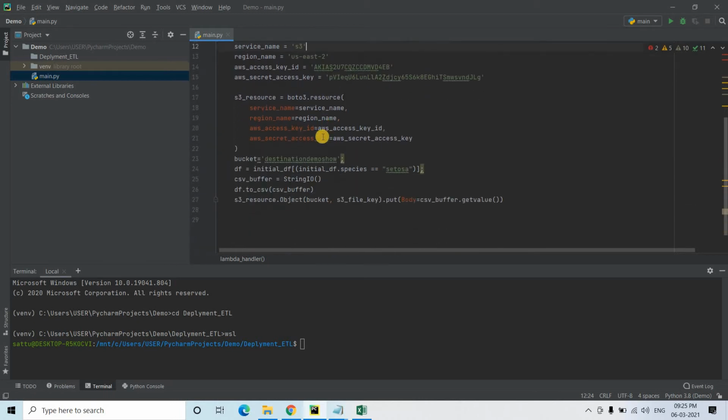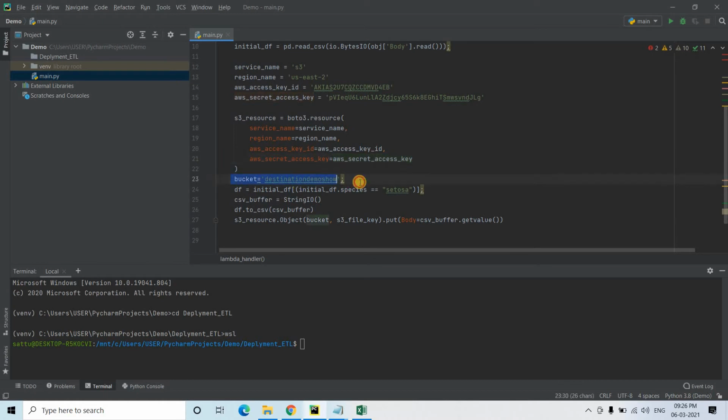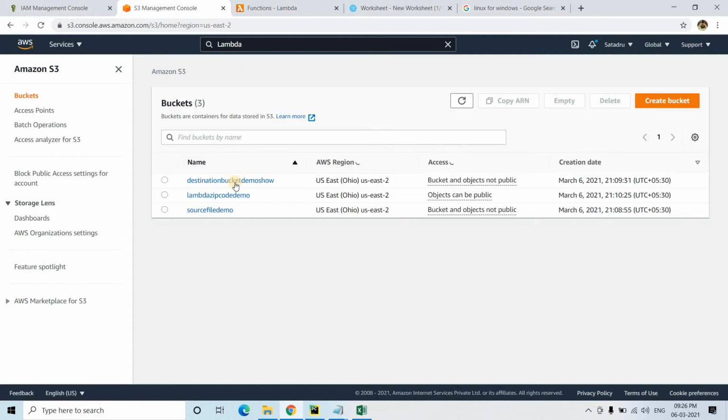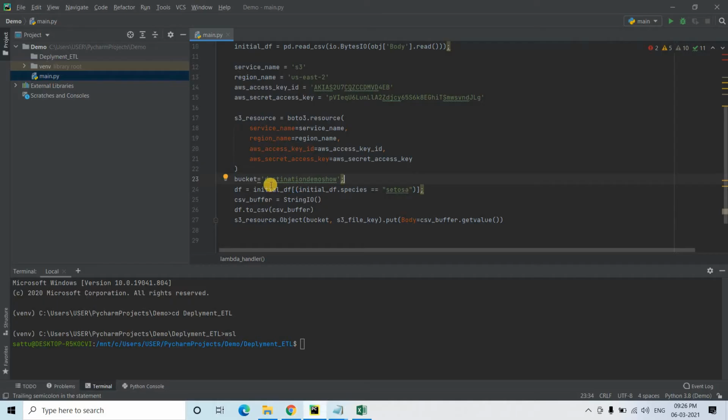So to write in the destination bucket I am again specifying one boto3 resource, giving all the service name, region name. For my case it is us-east-2. If you are using some other region, then please mention that. AWS access key, secret access key as you generally specify. Then here I am making my resource, and here is my destination bucket. What is the destination bucket name? I'll go here, and here is the destination bucket demo show. I'll simply do Ctrl C, remove this one and paste it here.